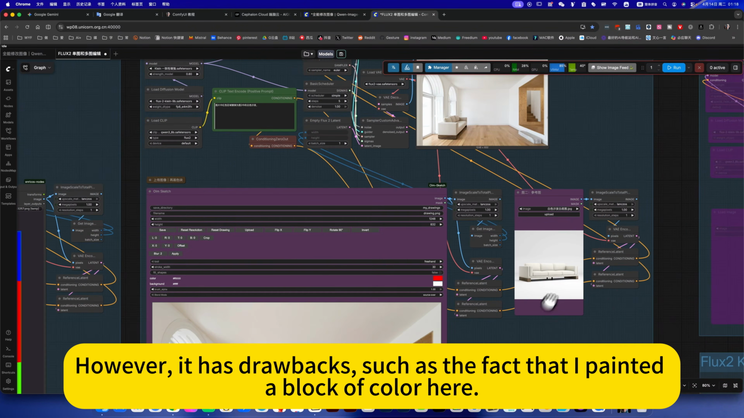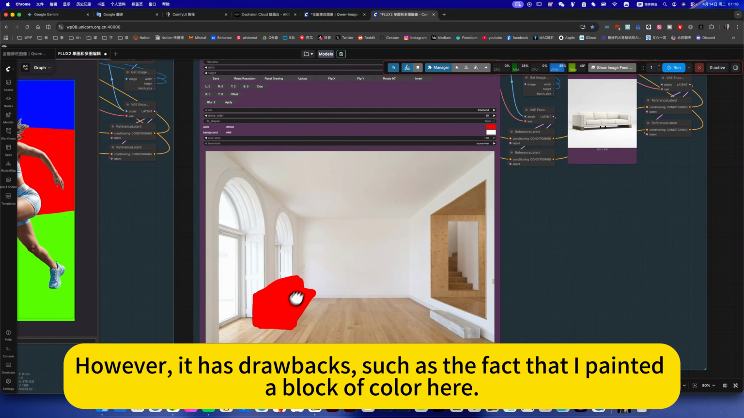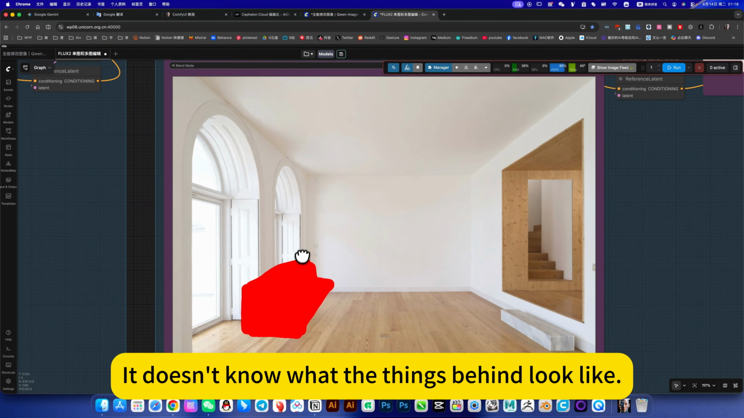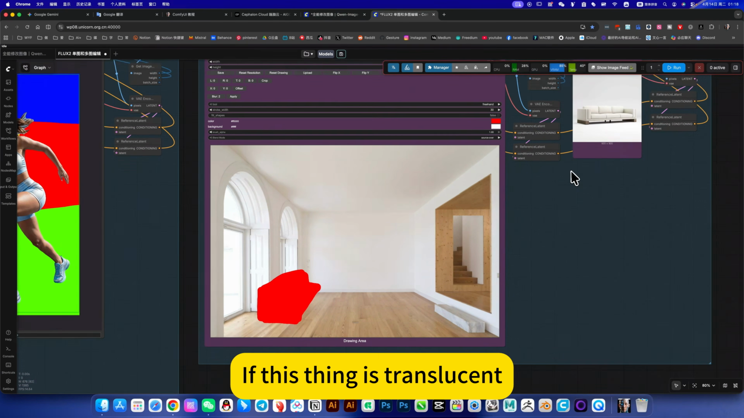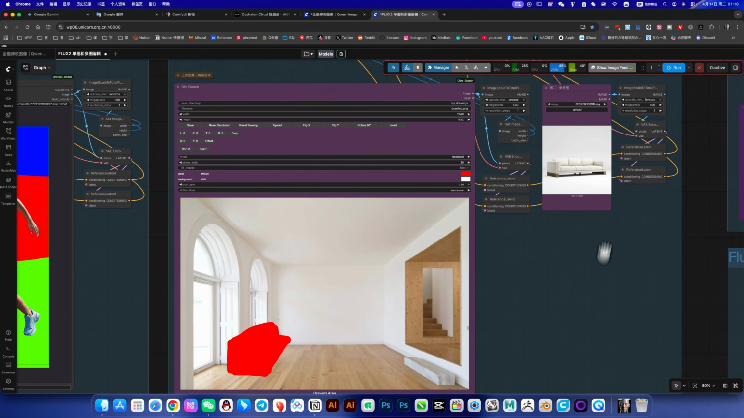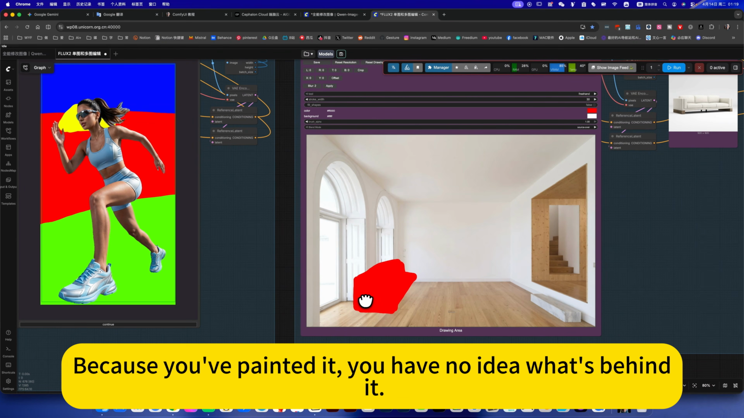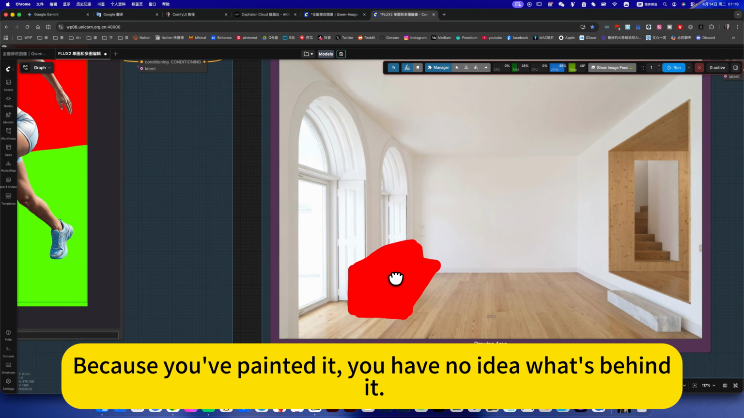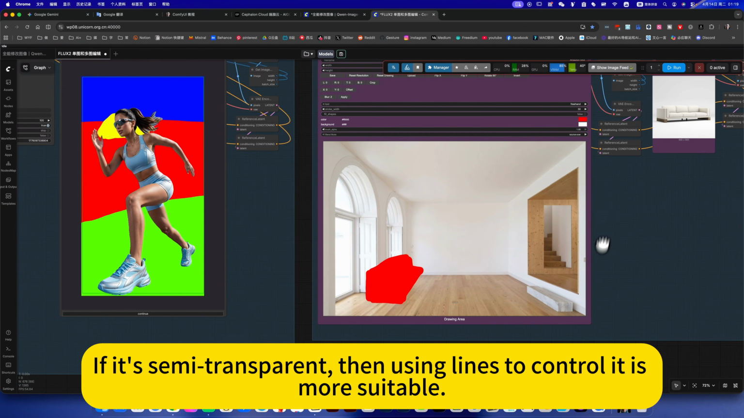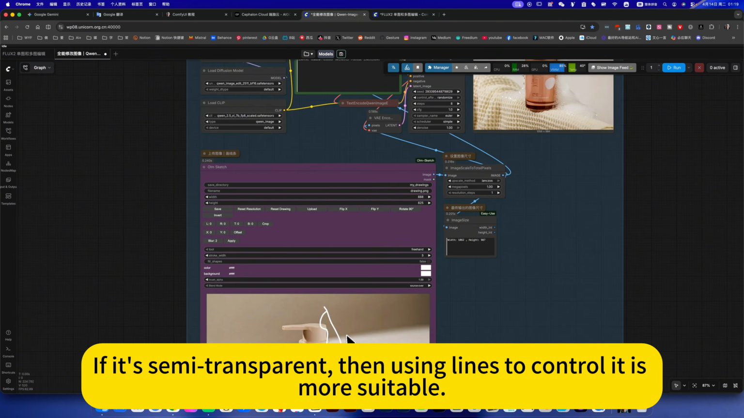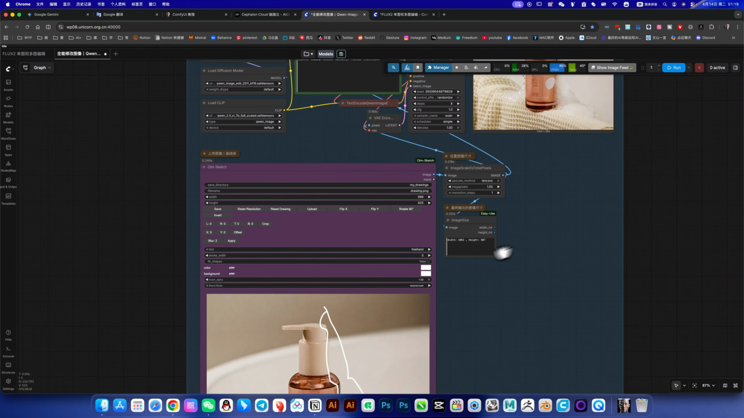However, it has drawbacks, such as the fact that I painted a block of color here. It doesn't know what the things behind look like. If this thing is translucent, this workflow is not suitable because you painted it. You have no idea what's behind it. If it's semi-transparent, then using lines to control it is more suitable.